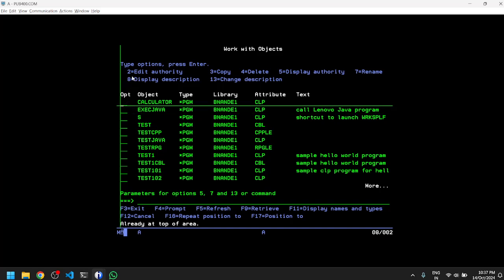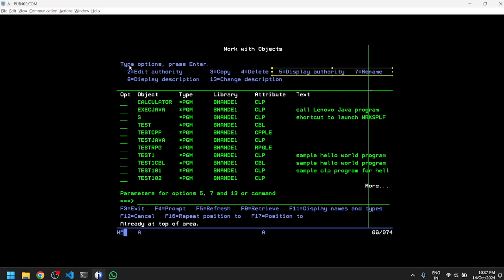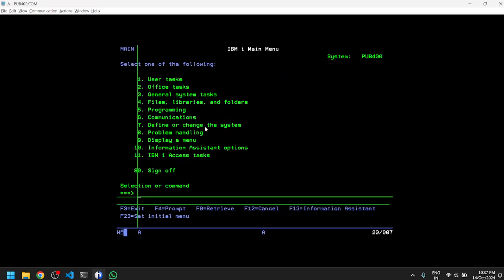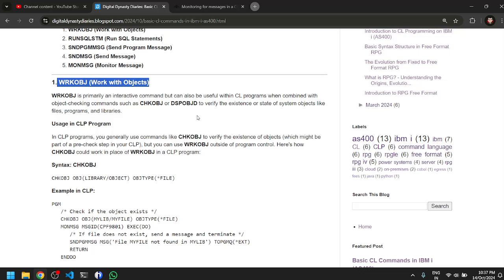You can do different operations on every object. You can edit the object authority, delete it, clone it, copy it, display description, and see when it was created, and so on. So WRKOBJ allows you to work with objects. And as we know, everything is an object in AS400. So this is the most used command.